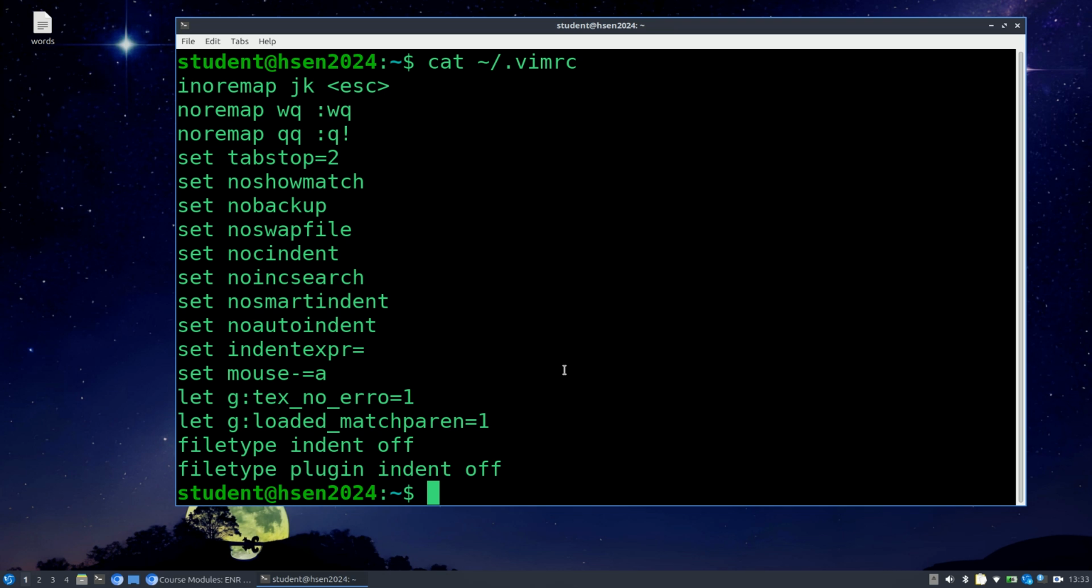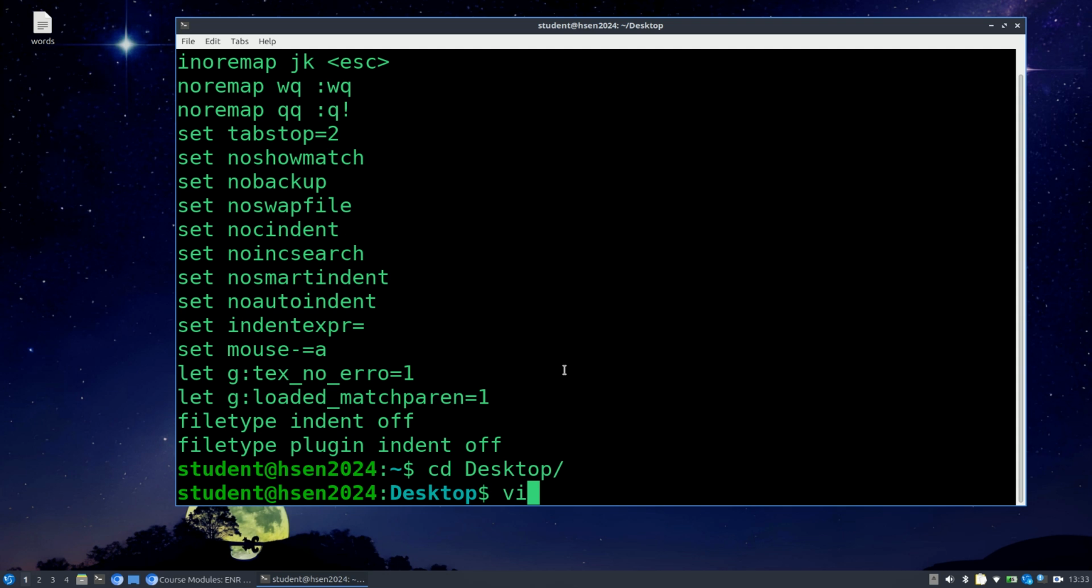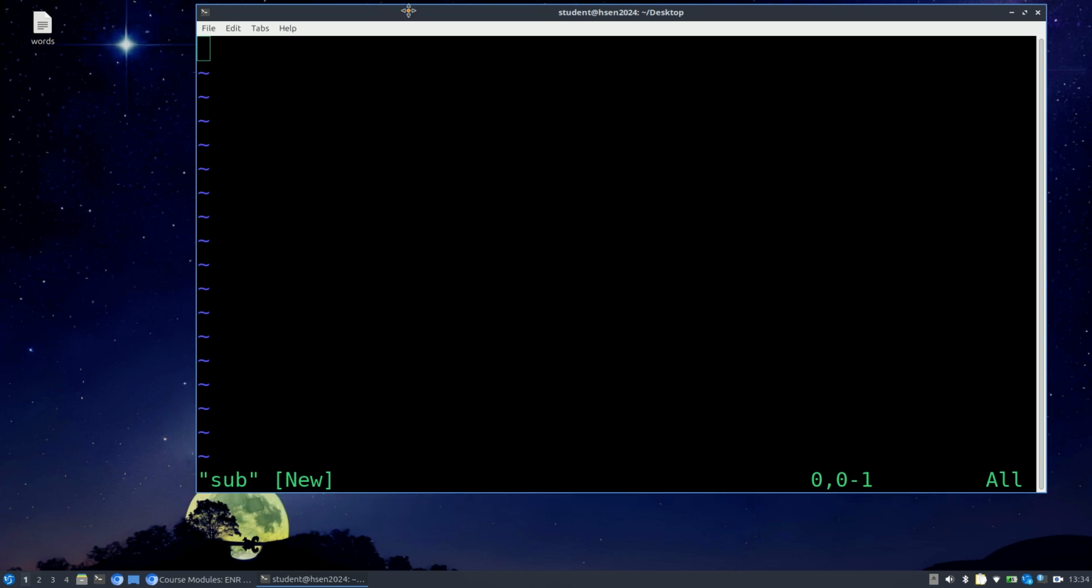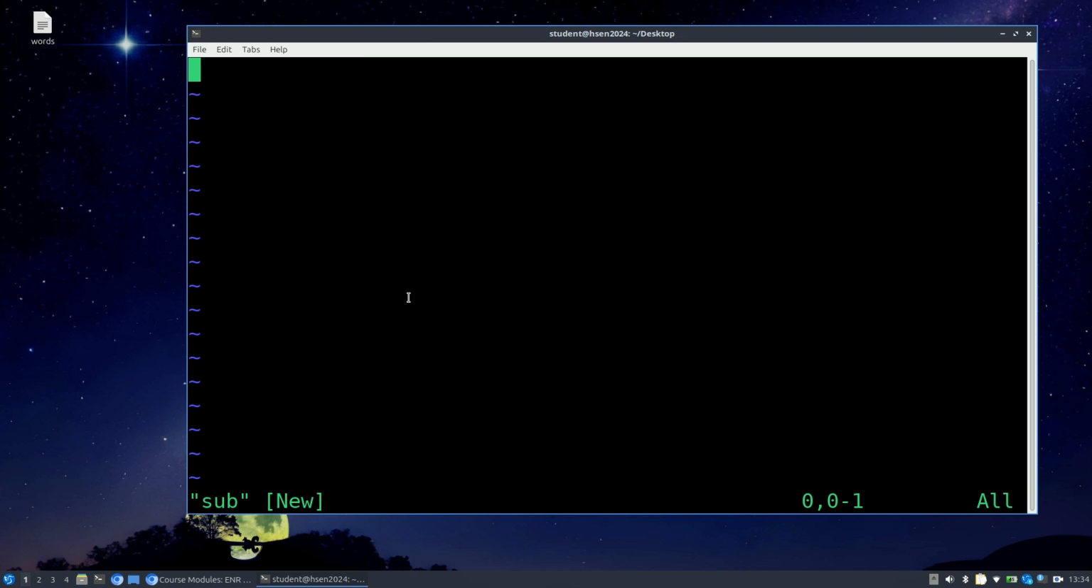So let's start by making a new file. I'm going to go to my desktop and say Vim sub. So I'm making a new file. There's nothing called sub. I'm just making this now. You don't see it yet on my desktop because I haven't saved it. But here I am, and it says new at the bottom.